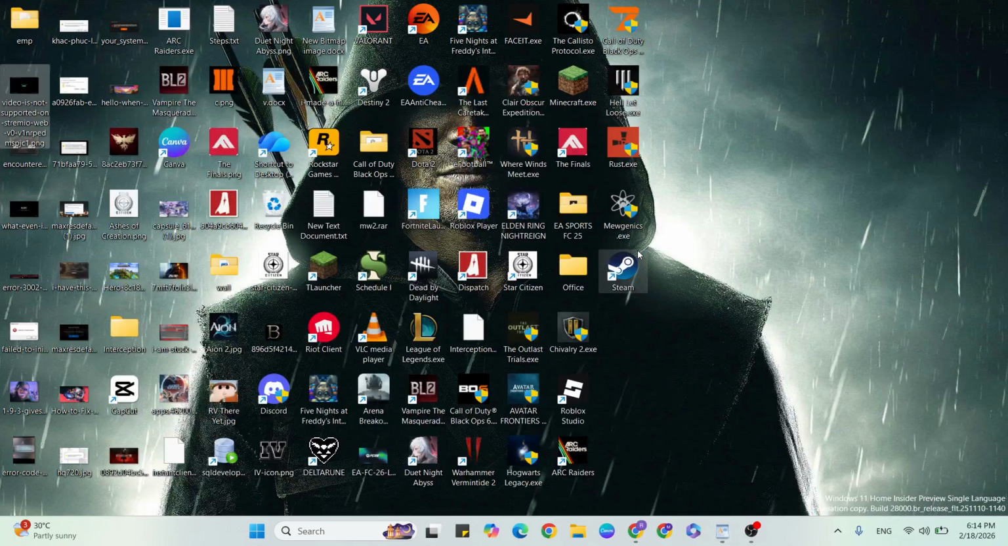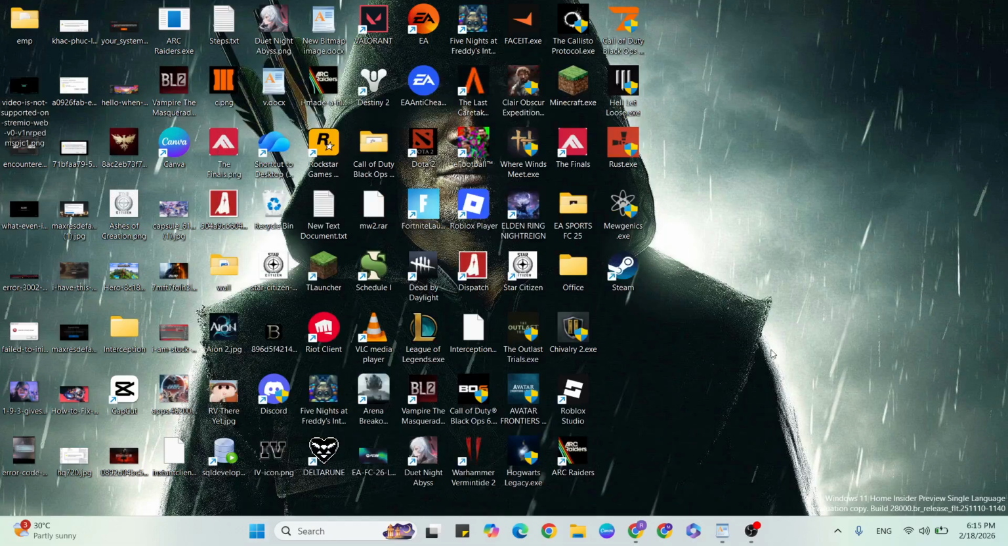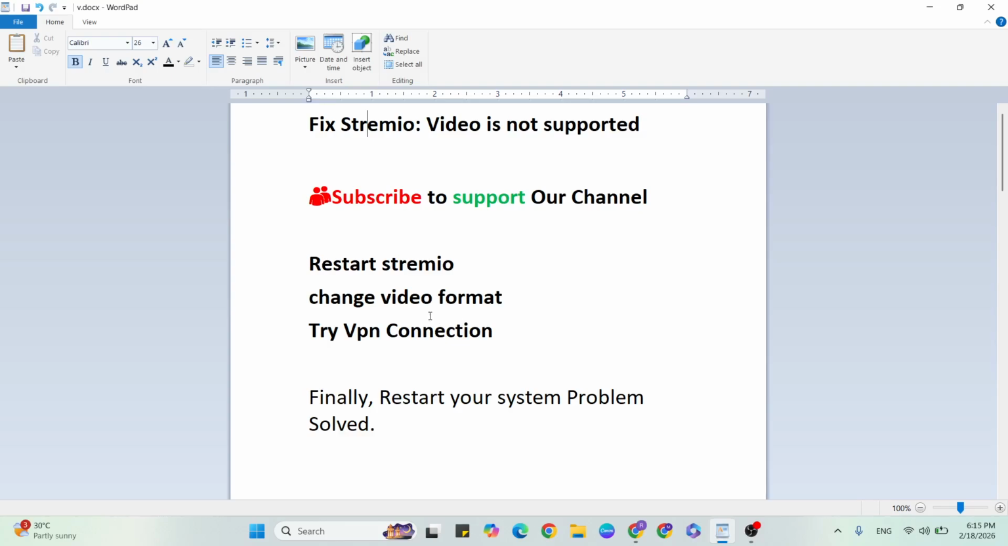Restart Stremio. So go to the start menu, click on the power button, and choose the restart button. Click to restart your system. After that, open Stremio and relaunch the app. Check it. If it does not work, then go to the next step.